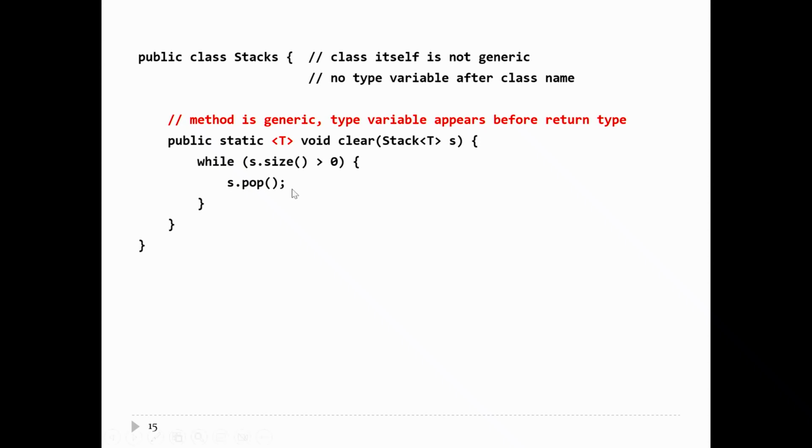And so there's an example of a generic method. This one's not a particularly useful example because we never actually use the element type T inside the method. But this would be a perfectly acceptable way to do this.